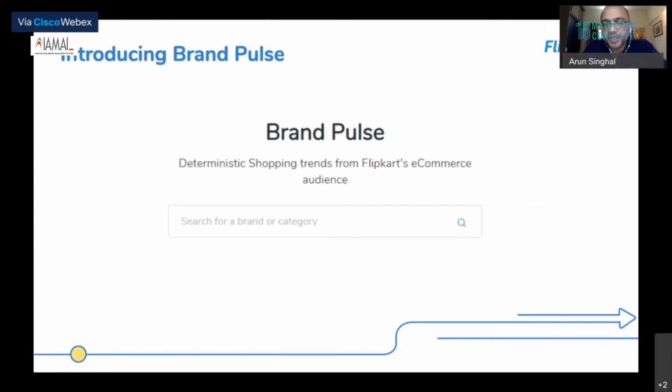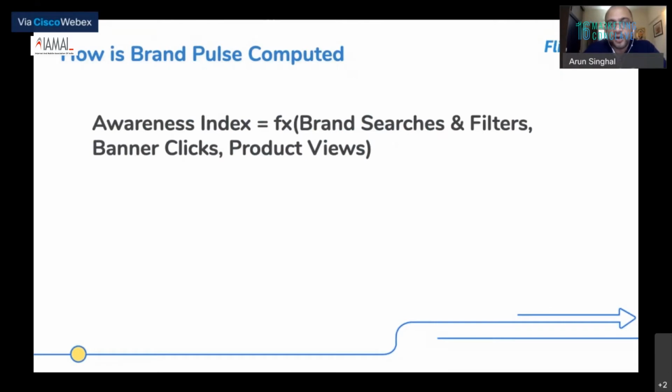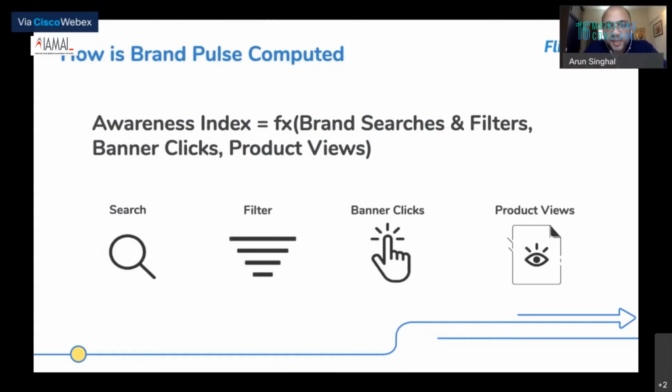So what this tool measures is brand awareness, or an awareness index that we have created for a brand in a particular category against competitive brands or against other brands in the same category, right? So the question is, what is the awareness index? What we have done is we have taken a set of actions that customers take on our platform with respect to a brand, right? And then tried to create an index based out of those actions.